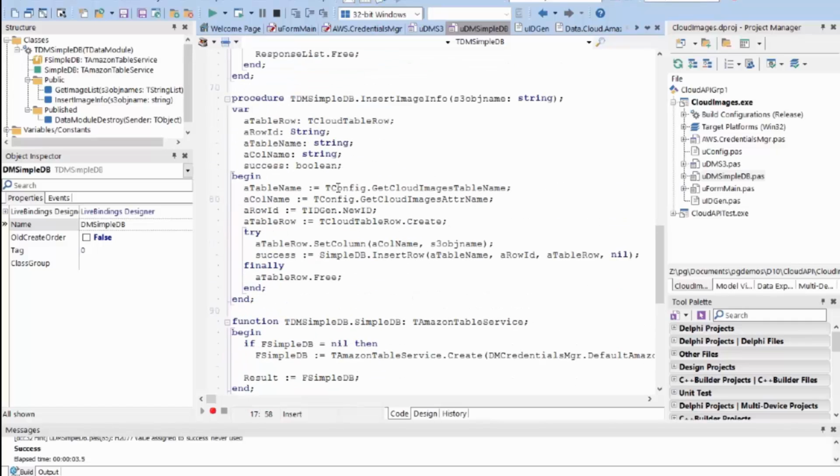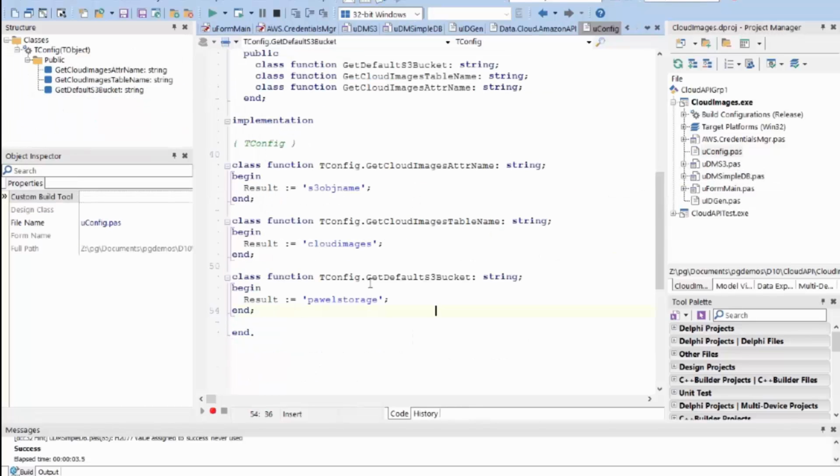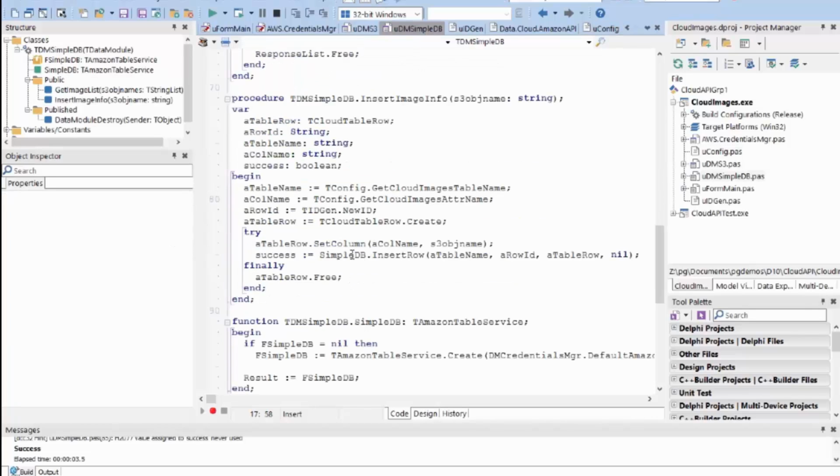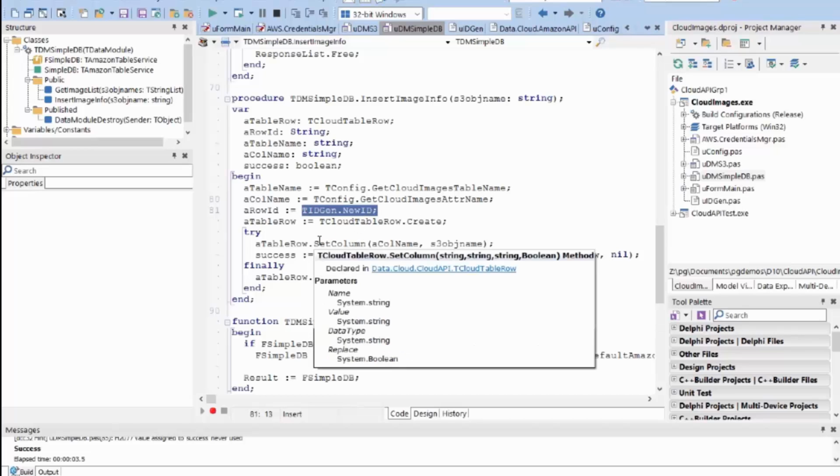It's not very complicated. I have my TConfig that stores the hard-coded name of my table, and this table has only one attribute, or one field, if you like. So in my config, I have the cloud images as the name of the table, and the S3 object name is the name of the attribute. And when I create a new row or new record, it has to be uniquely identified. So again, I'm reusing my class for generating identifiers.